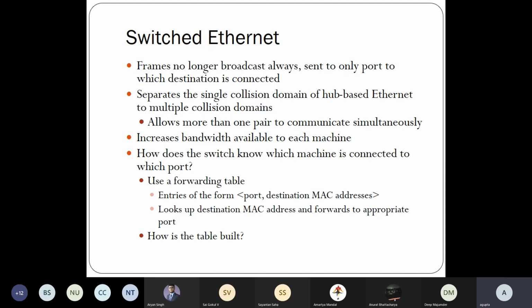So this is what a switched Ethernet is. Frames are no longer always broadcast, but sent only to the relevant ports. This separates a single collision domain into multiple ones, allows more than one pair to communicate simultaneously, and increases the bandwidth to each machine. I'll just show you a picture for this one. This is how it works: the switch keeps a forwarding table, and we just described how the table is built, with entries of the forward port and destination MAC address. Just as it receives a packet from everybody, it will just keep on learning.